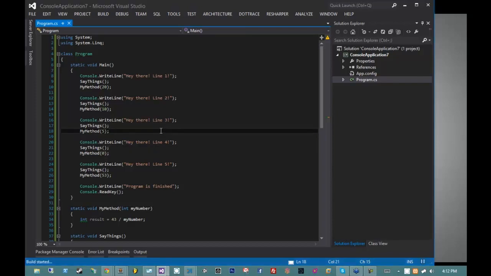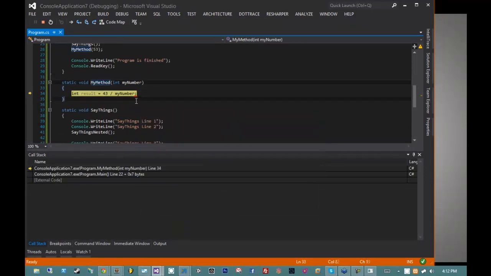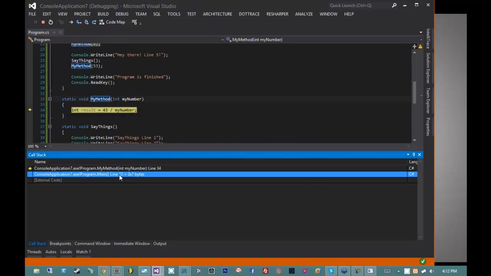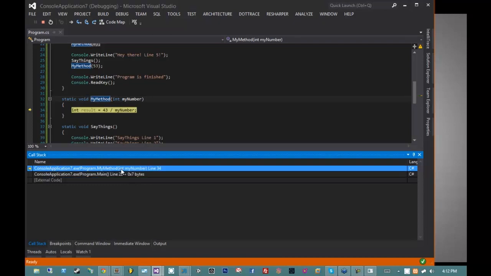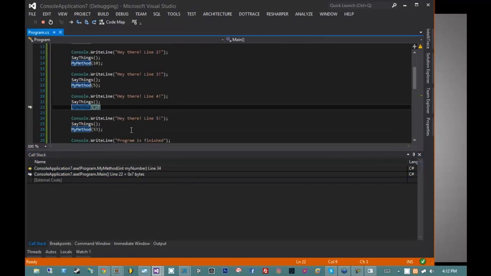See, if I hit F5, we get an exception here on my method. But what we're looking at right now isn't that useful because we don't know who invoked my method. With the call stack, we can find out. All I gotta do is double click on this next entry in the call stack and I can see exactly what line of code resulted in my method throwing an exception.